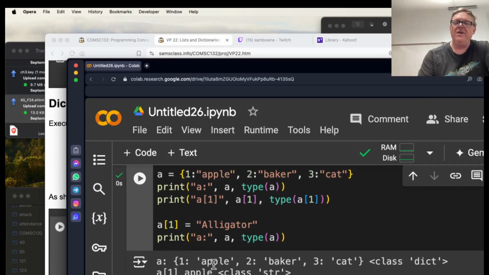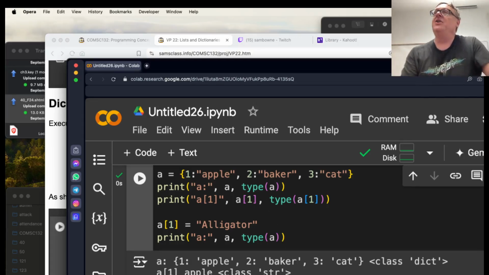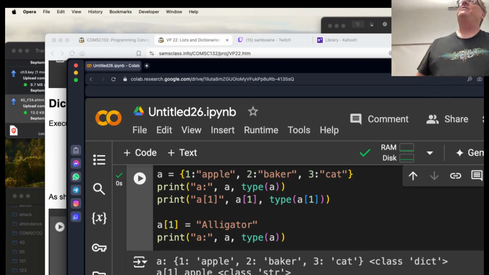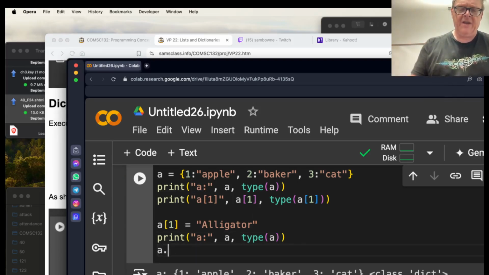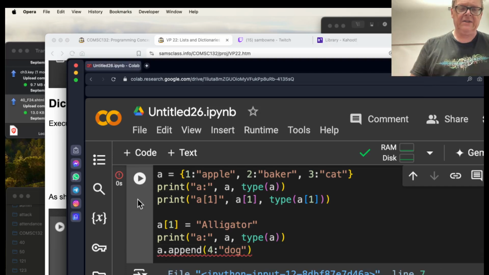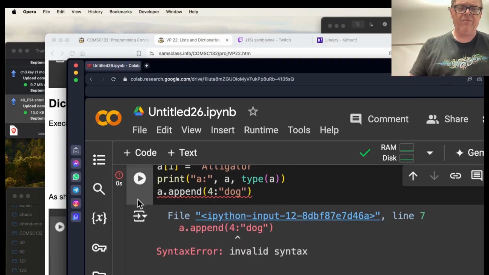So here's a list. 1 stands for apple, 2 stands for baker, 3 stands for cat. The individual element is a string. Could be anything, but it is strings in this case, and I can change the first one to alligator, and it's okay. Notice you can't have a second element number 1. The point is, this is an index, and the index has to be unique. Let's see if I can append something. A.append. Let's first start with something good like 4 for dog. Let's see if it'll do that. Nope, there is no append.